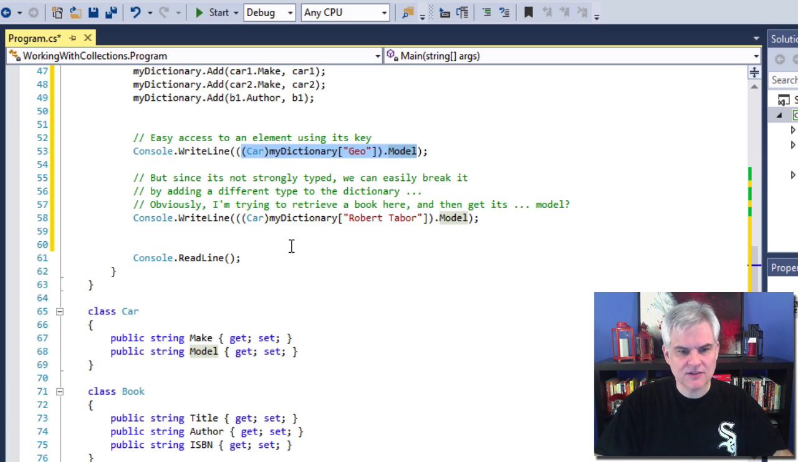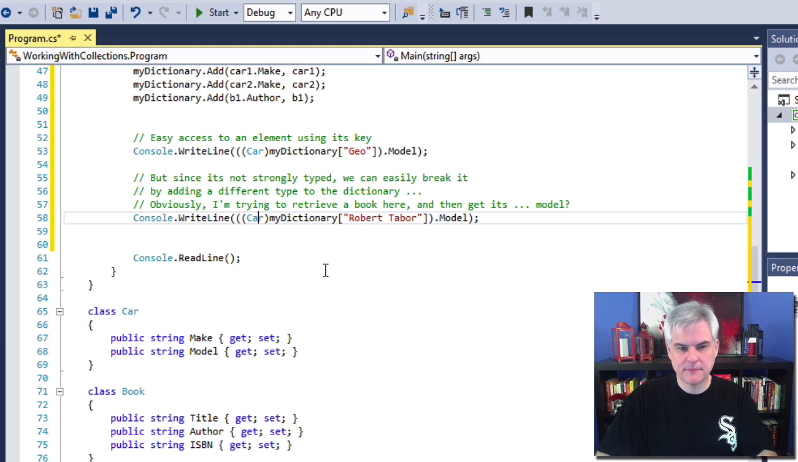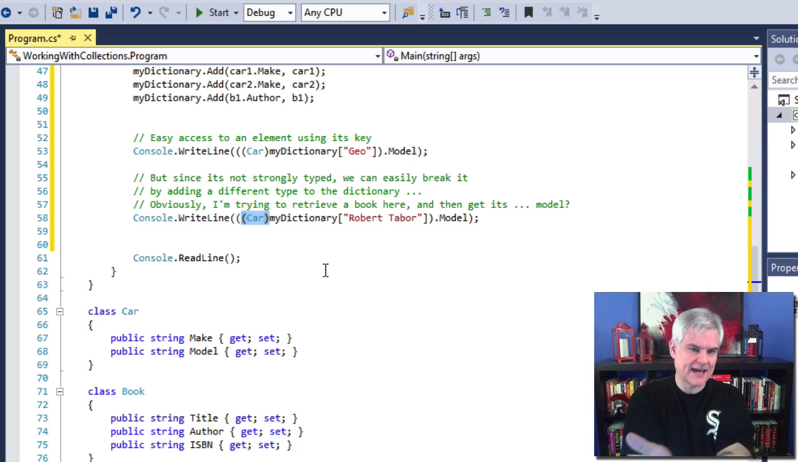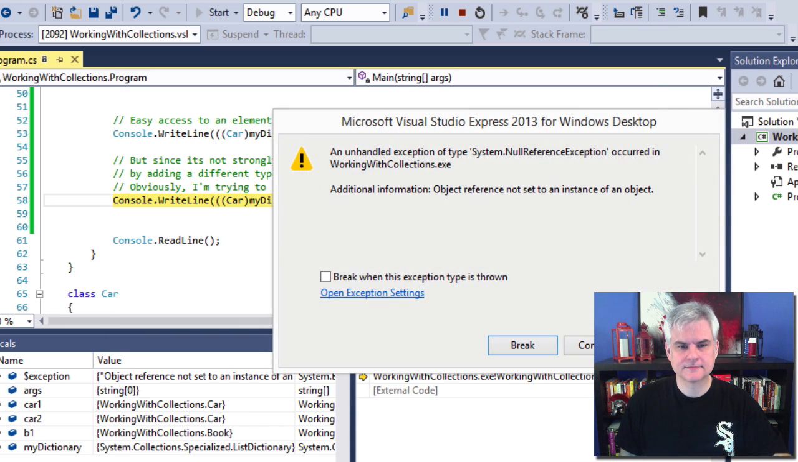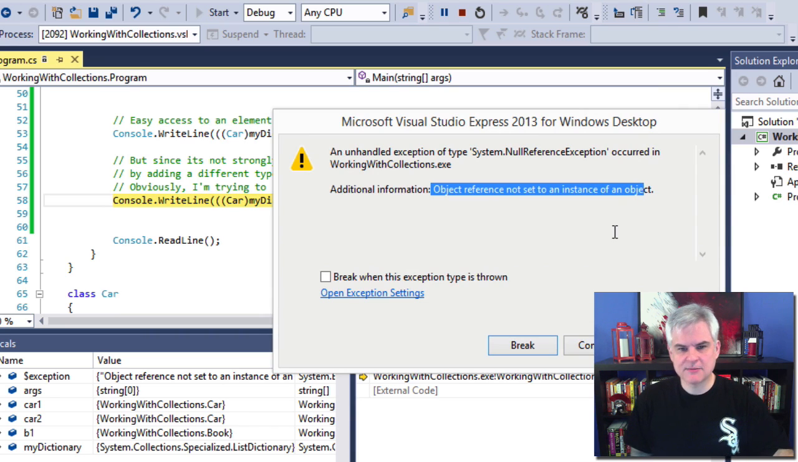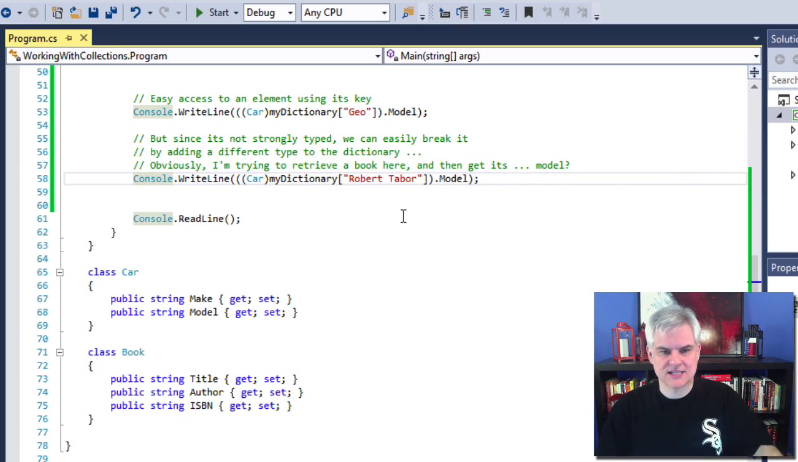But as you can see here, the downside is I'm able to pass in the first name, and I'm going to retrieve back a book of type system.object. But when I try to cast that system.object to a car, it's going to say it's fundamentally a book. You can't do that, and I'll get another exception. So to prove that, let me just go ahead and run this. All right, and here we go again. It's a different type of error. Object reference is not set to an instance of object. However, the issue is the same.